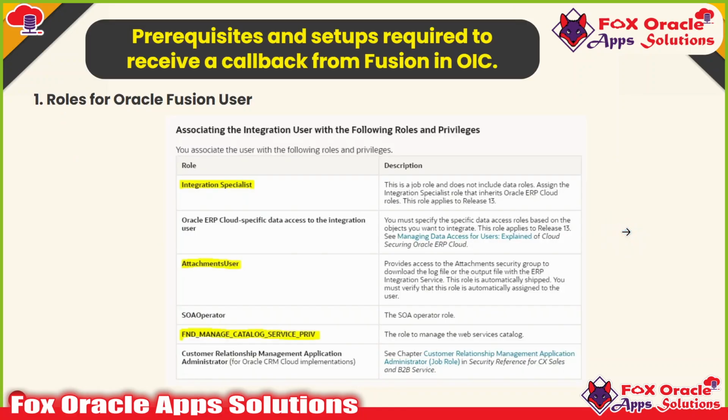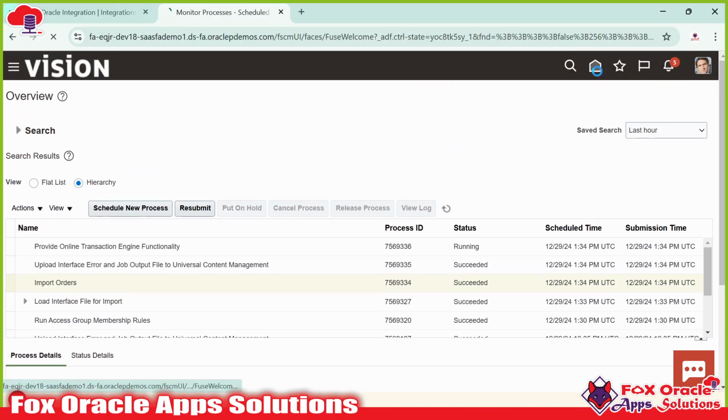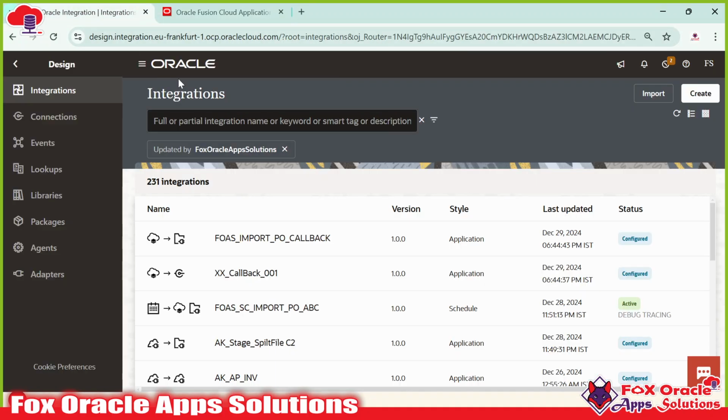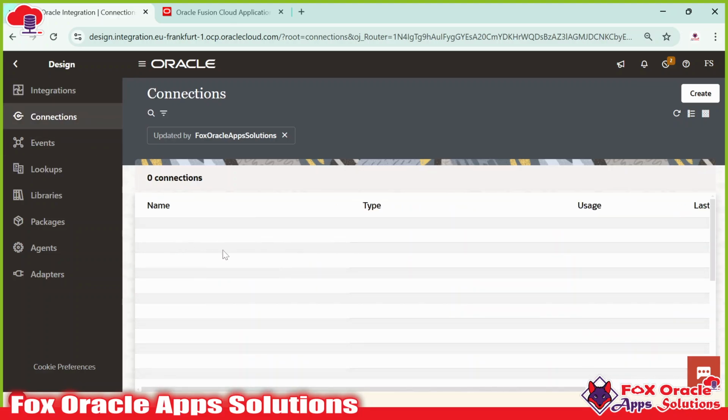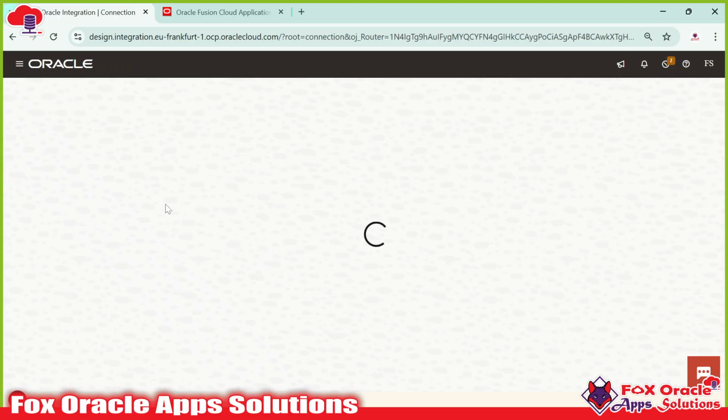So let's start and first discuss the prerequisites for setting up the callback integrations and what details are required. The first and most important is the Oracle Fusion user. So here, this is our Oracle Fusion application, and in this application we want to load FBDI, and that FBDI will be loaded using Oracle Integration. For that, we have the connection that we created, the Oracle ERP connection. In the Oracle ERP connection, if you look, we used a user.